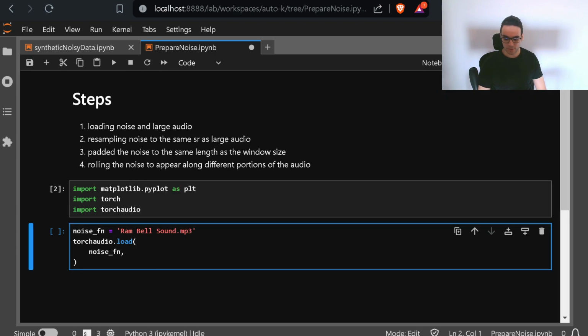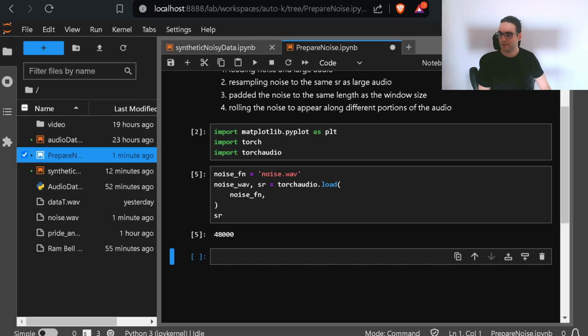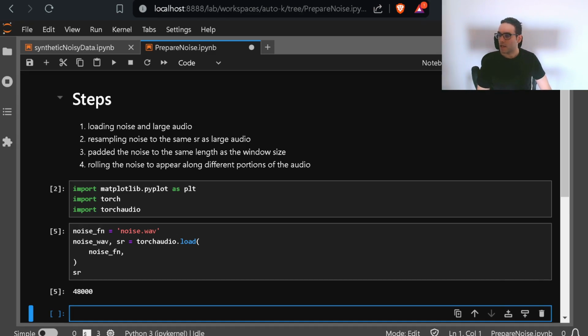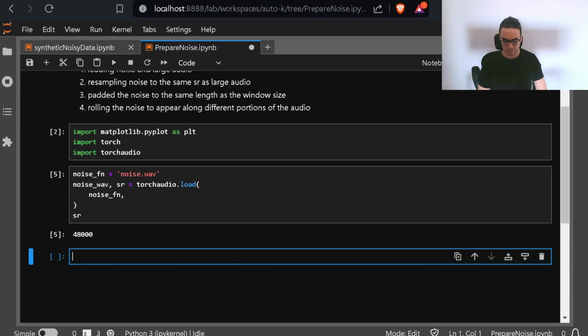Now, if you remember from before, this is going to give us a noise wave as a torch tensor and a sampling rate for the noise. So we have the noise loaded. It's a 48,000 sample rate. So we can manipulate it now. So you might want to get the sampling rate of your original audio.